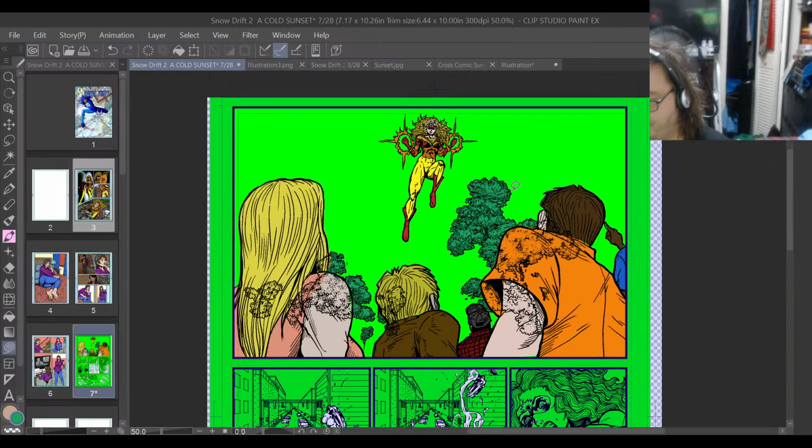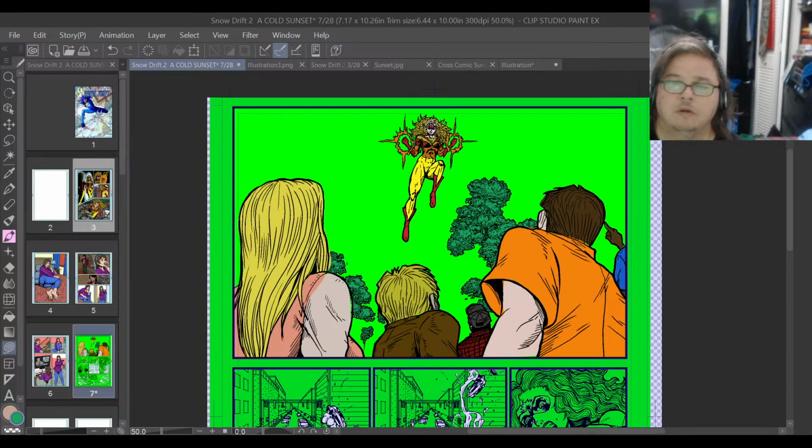Okay, so I think we have to move Sunset's colors up to under Sunset. Oh no, not Sunset's colors. They can stay where they are. Background people. There. That looks a little better.